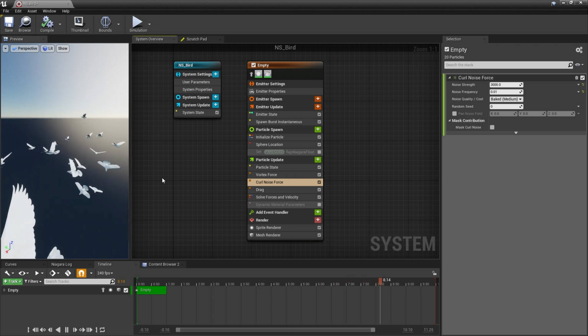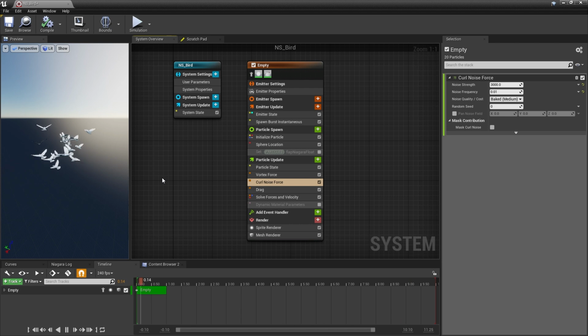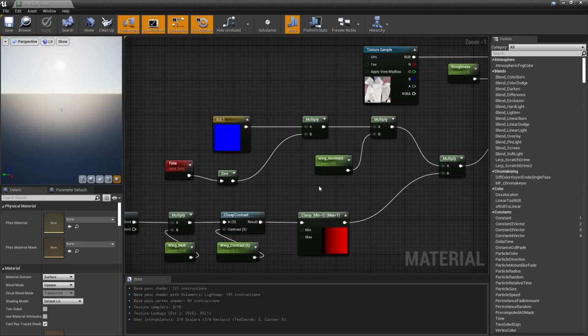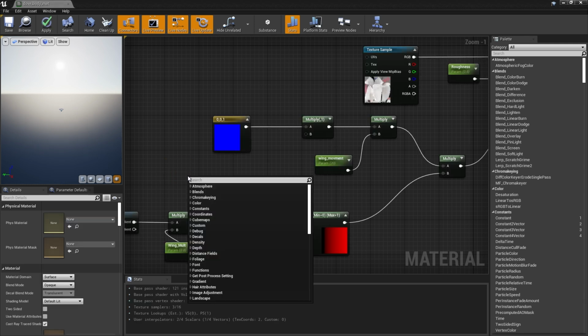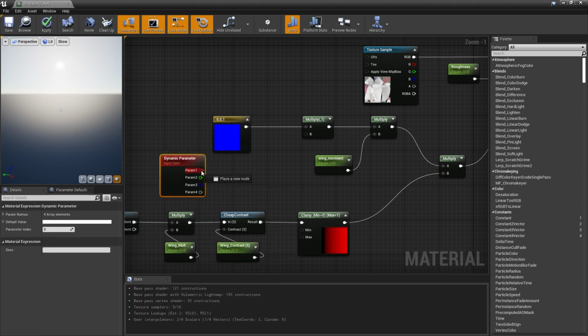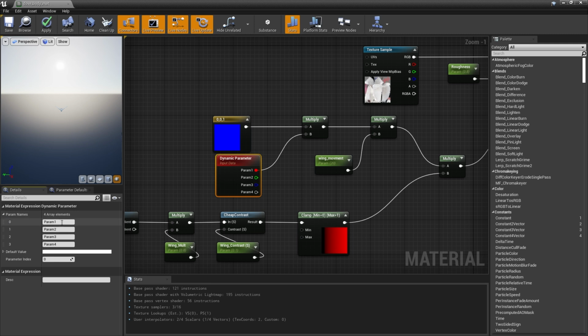Each bird will have its own flappings, so the timing won't all be exactly the same. So to talk to Niagara from our material, we're going to go ahead and just get rid of this time and sine wave here that's controlling the flapping. And instead, we're going to add a dynamic parameter. And then we can plug this parameter 1 into our multiply here. So we're going to be controlling the randomness of the flapping using this first parameter. And we'll go ahead and call that parameter wing flap. Okay, that's all we need to do in here.